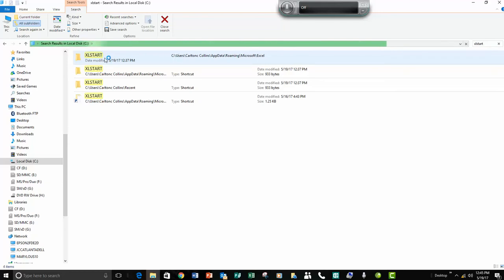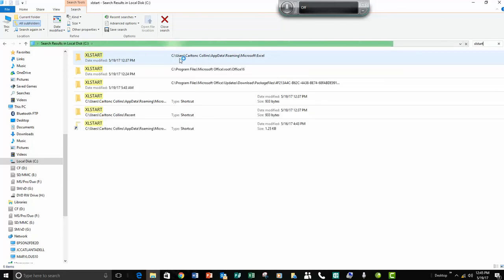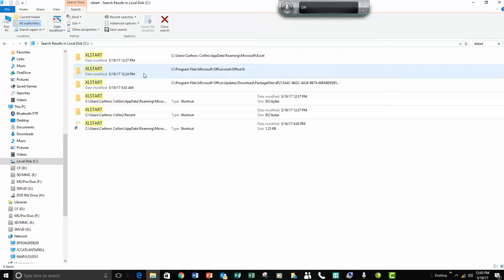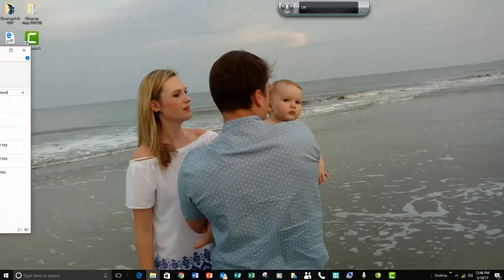So at the top, you see the Excel Start folder here says Users / Carlton Collins, and that's an indicator that's the one I want because it's associated with my user account. And then there's another one that's associated with my Program Files, and that one actually will work with the book file, but it's probably cleaner if you use the Excel Start associated with your user. So let's get into that one right there. I'm going to make a note of where that is. Users, Carlton Collins, AppData, Roaming, Microsoft, Excel.